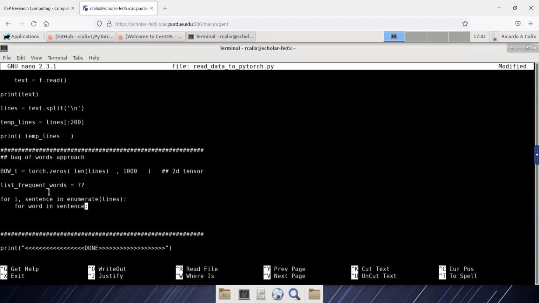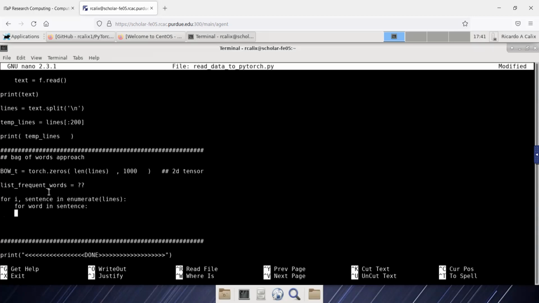Once you have that, what are you going to do? For word in sentence, 1, 2, 3, 4. What do you do now? You look for that word in the list of frequent words. Do you agree? And also, you want to know where it is in the list of frequent words. That gives you the index. Once you have that index, you can fill in then your Torch zeros index. You guys see that? That's all you need.